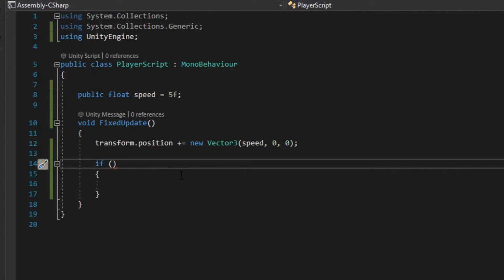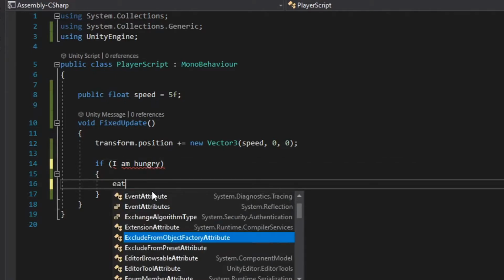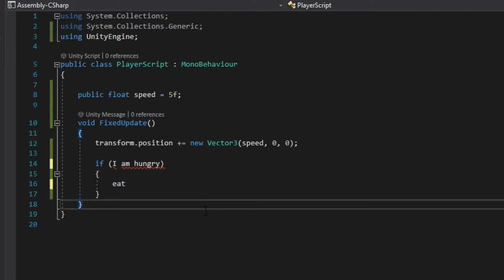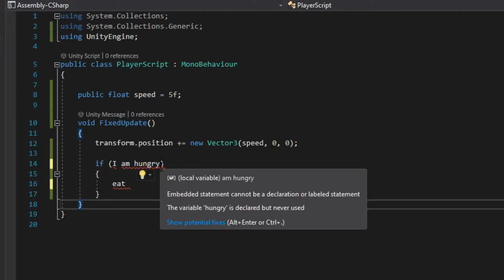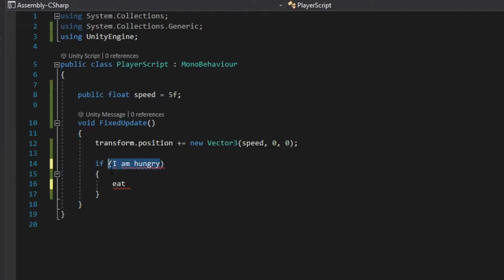Okay, now if something, right? So we'll say if I am, oh my gosh, I am hungry, right? Then we want to eat, okay? And that's basically how it works. So if I am hungry, we will eat. And we can bring this back to a math equation.